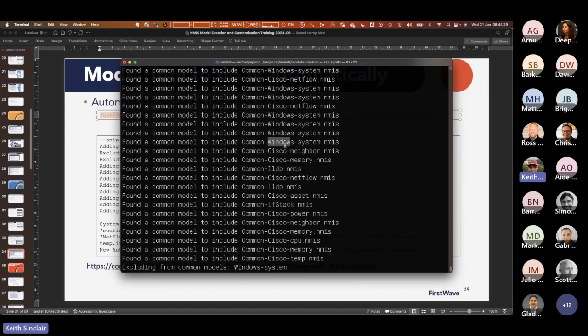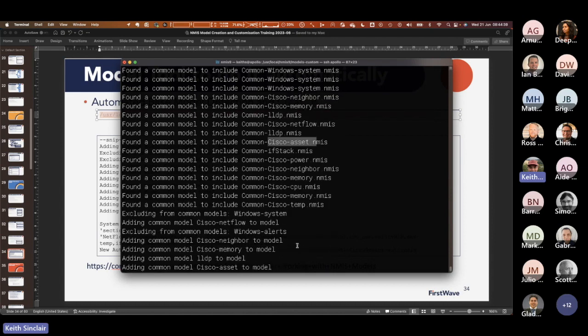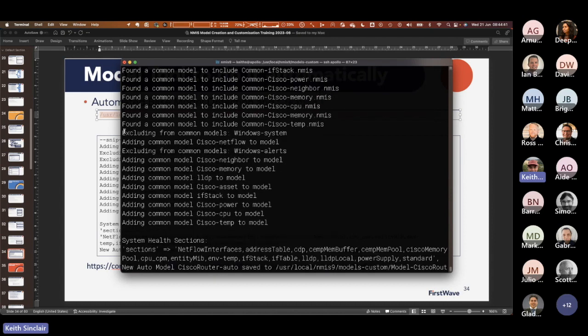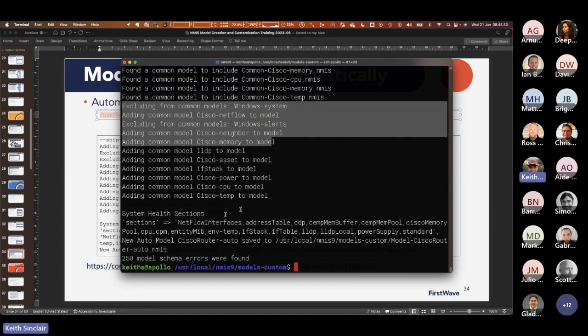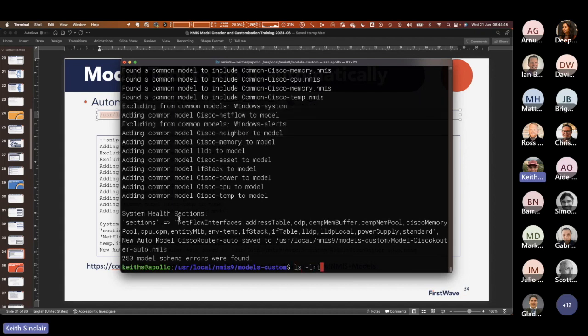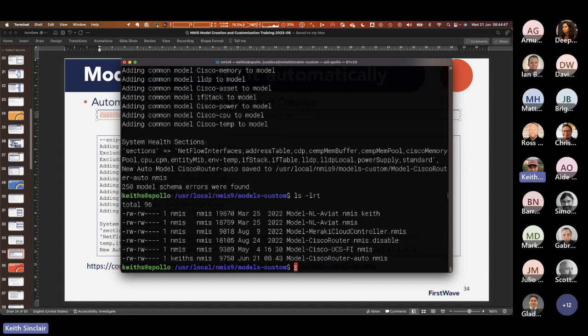But you can see here it's now picked up Cisco Neighbor, Cisco Memory, it does LLDP, it does Cisco NetFlow, Cisco Asset, the power, memory, CPU, and so forth. So it's figured all of these things out automatically, and then it's excluded the ones it shouldn't use and written the model for us. And here's the model generated by me just now.